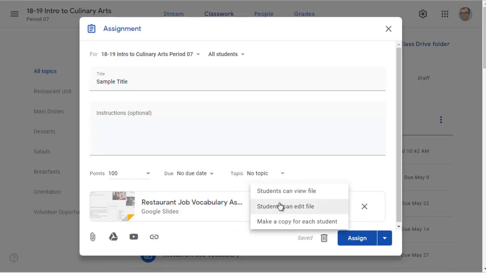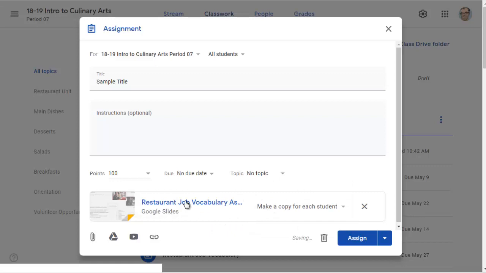This does have some great opportunities for learning in the classroom, and I'll show you an example in just a second. The last option, make a copy for each student, is kind of like giving a digital handout of this assignment to every student. When the student clicks on this to open the file, it's going to automatically add their name to the file, and because it's all done digitally, you can monitor the file at all times.